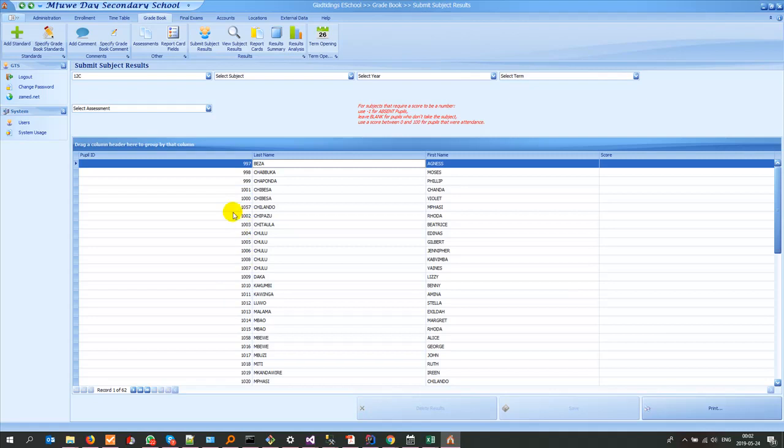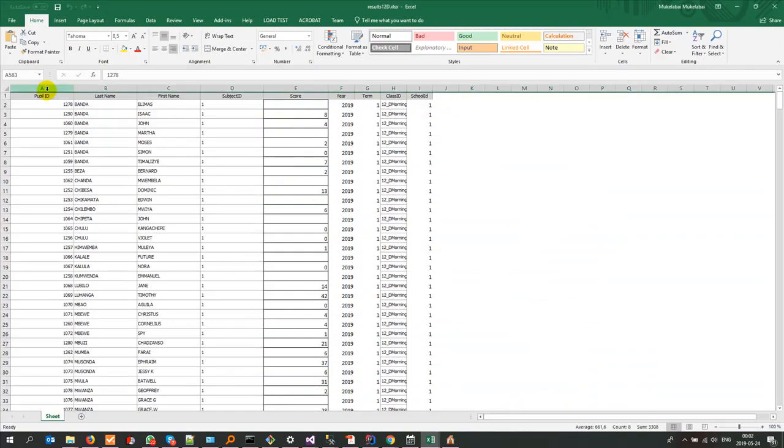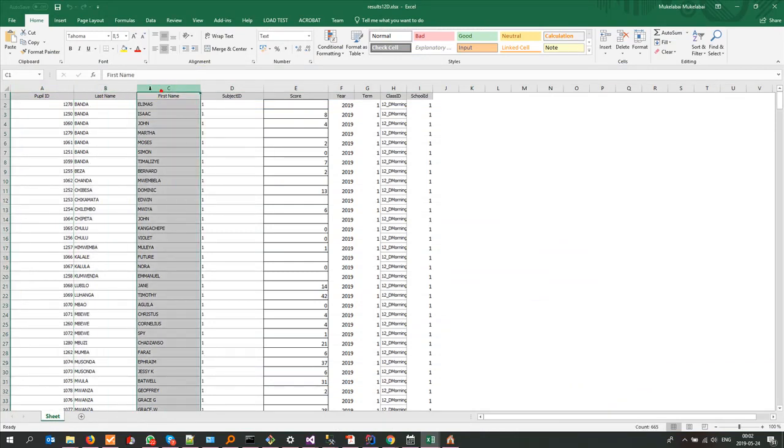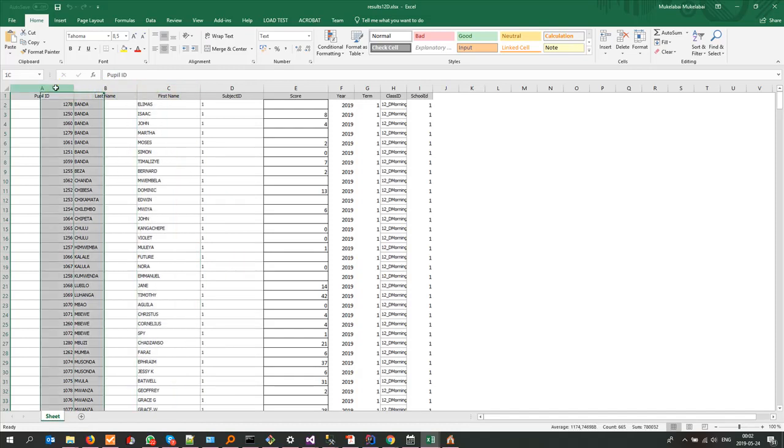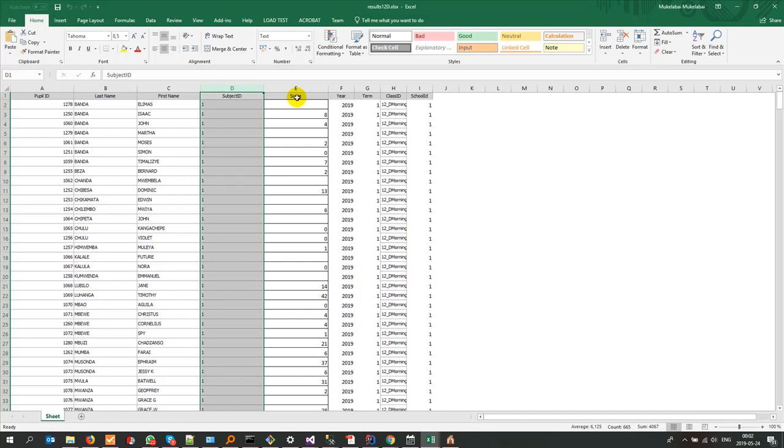Okay. So we're going to use this as an initial part of our template. So remember again, the template should have the pupil ID. Now these names are only there for us to be able to see which pupil we are adding the result for. But later on, when we actually want to import the data, we're going to remove these two columns. So the template needs to have the pupil ID, the subject ID, the score, the year, the term, the class ID, and the school ID. This is what you actually need.